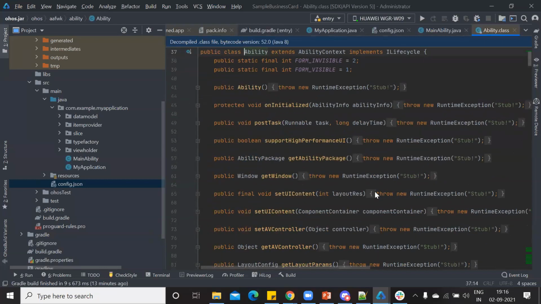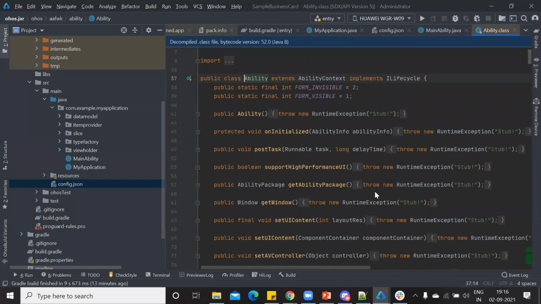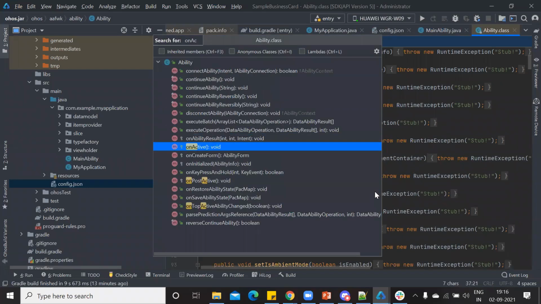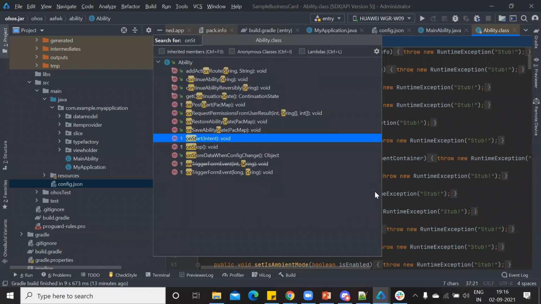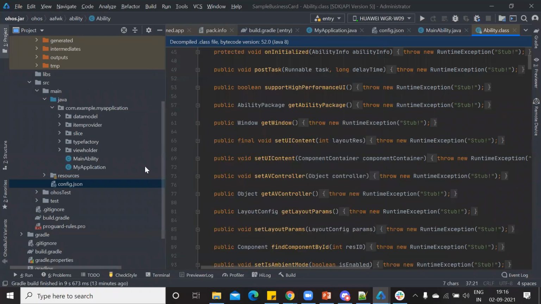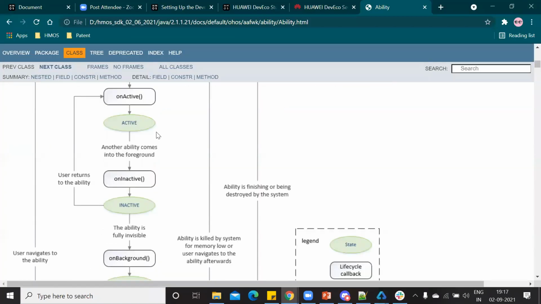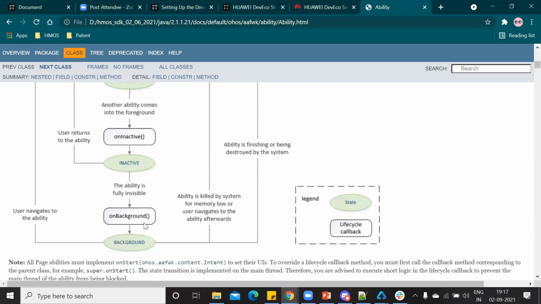So it has got onStart, onActive, onStop. All these are different types of callbacks that you have got. So when onActive is called, it will get into active state. And in case any other ability comes into foreground, the ability that is currently in the foreground will go into the background, right? So that will get into inactive state. Once it is in inactive state, when it is fully invisible, then it will go to onBackground.